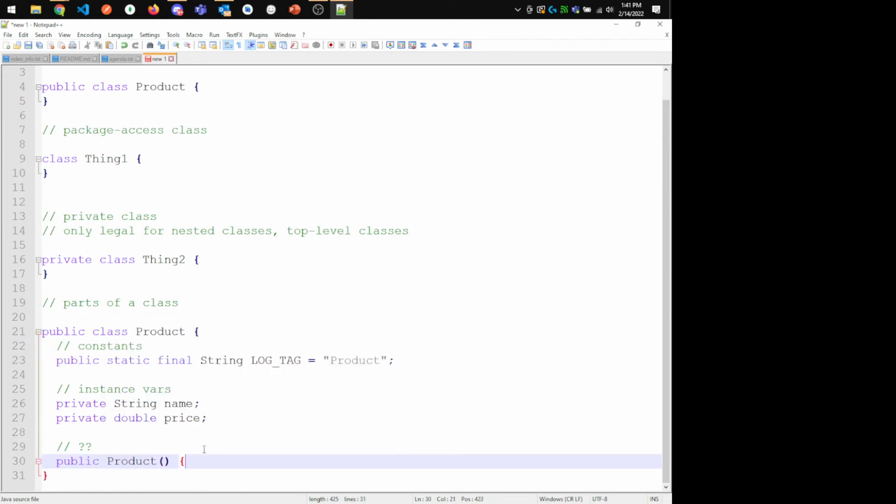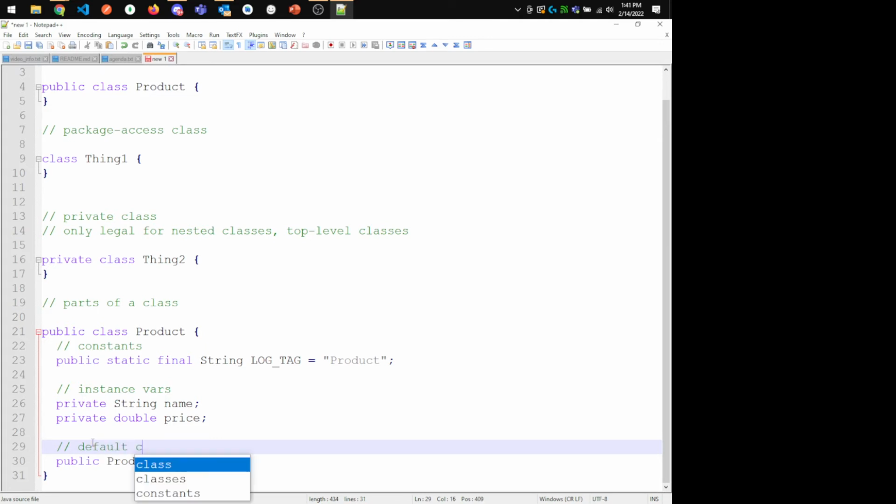Now, if it takes no arguments, we call that the default constructor. So this is the default constructor. Every class starts with a default constructor. And so even if I don't specify this, it's kind of implied. Does that make sense? The gotcha is if I define another kind of constructor, any other kind of constructor, this goes away.